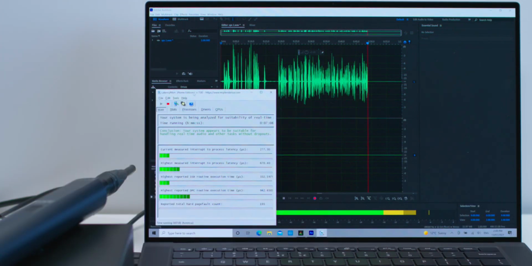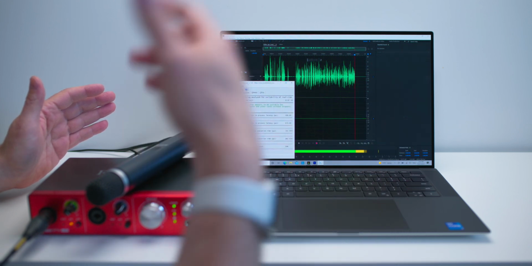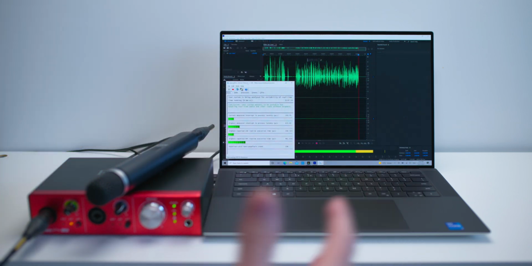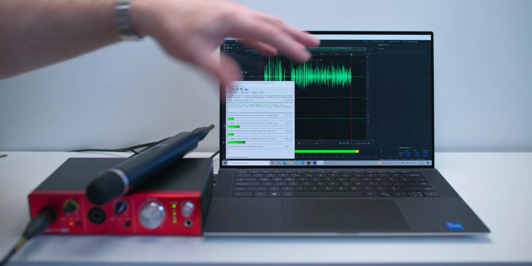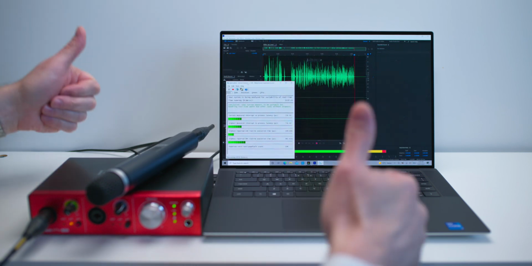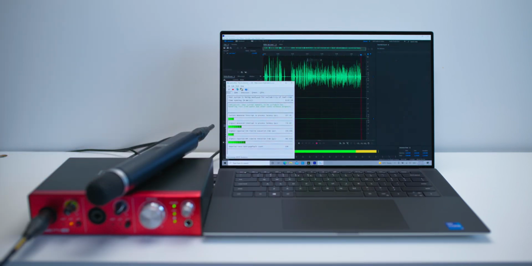I feel that a lot of people, when they're having DPC latency issues, they've got it in MME, they're not using the right driver, the device they're using isn't really that good. This thing's good. It's got a good driver, works well. XPS 15, DPC latency check, all good. All right, so let's get into some video editing.